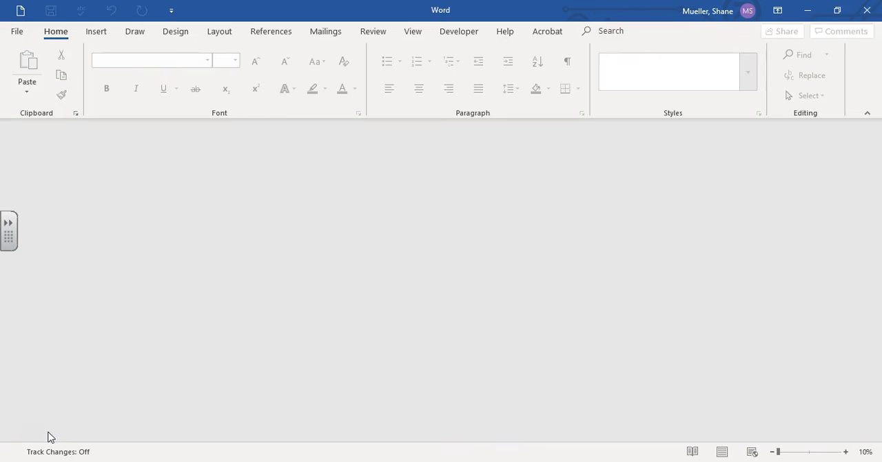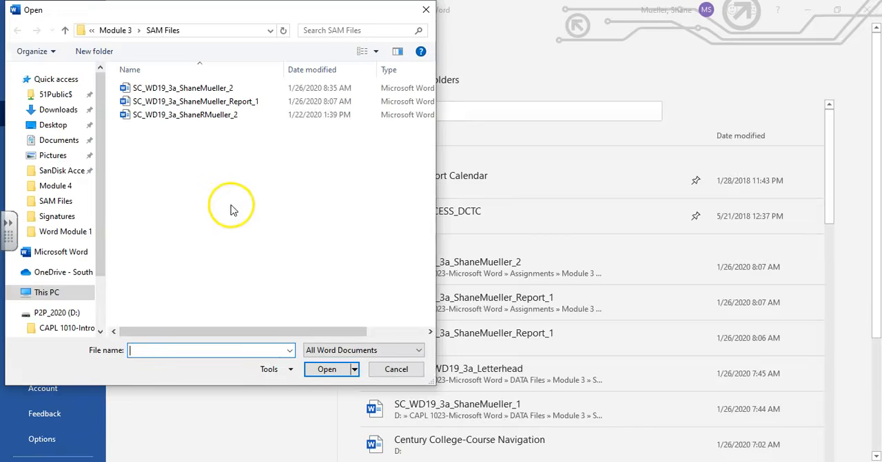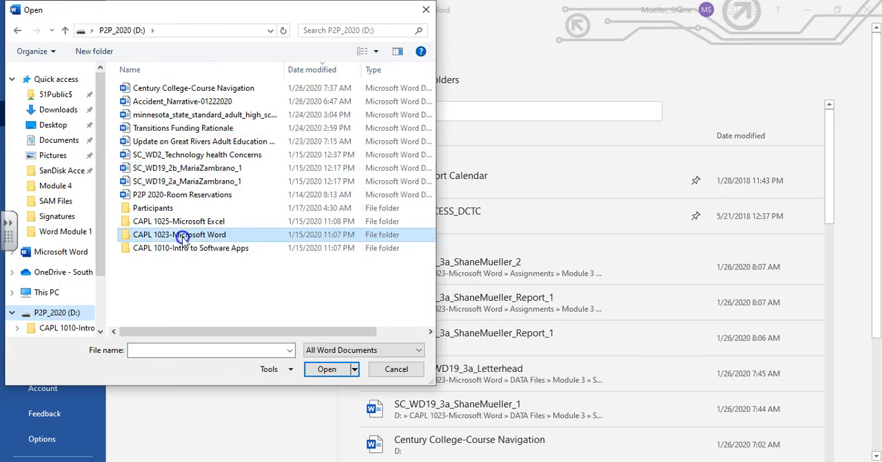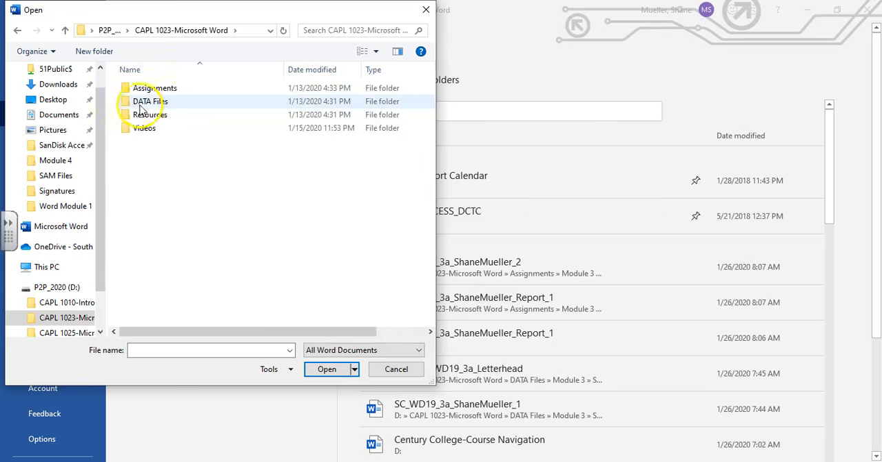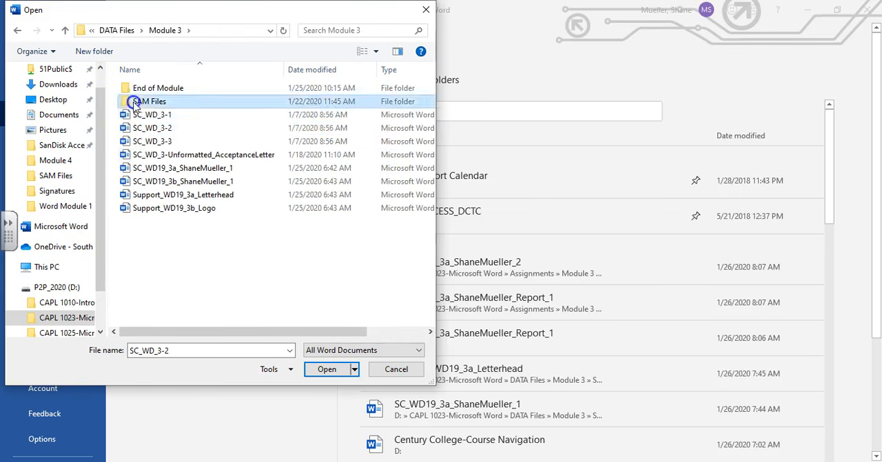So the first thing we're going to do is go ahead and open up the data file. Why don't you open up both of them? We're going to open up the 3B yourname _1, and we're also going to open up the data file that is the logo. So we're going to go to where we keep our data files. For me, it's in my flash drive. Data files, module 3, SAM projects.